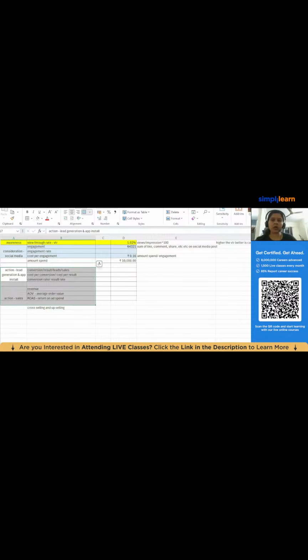Yes, that would work. But then how would your business actually grow? No, it won't grow if you're not increasing your audience pool. And to increase your audience pool, you have to do an awareness campaign, you have to do a consideration campaign. Now, the brands who do lead generation and who want app installations watch out for these metrics. By the way, what all brands fall under lead generation?